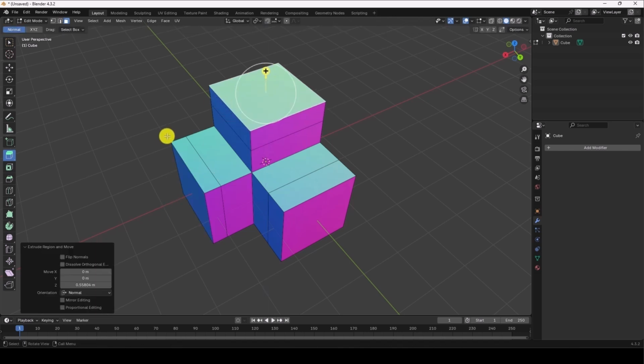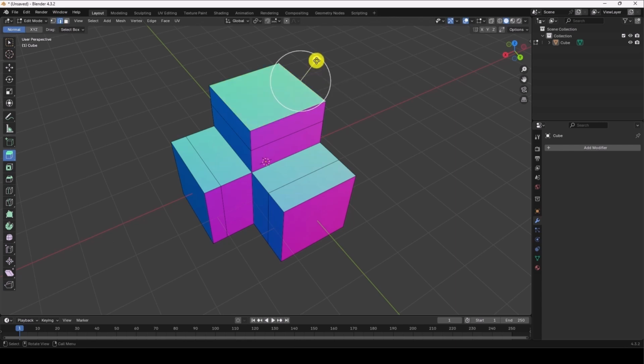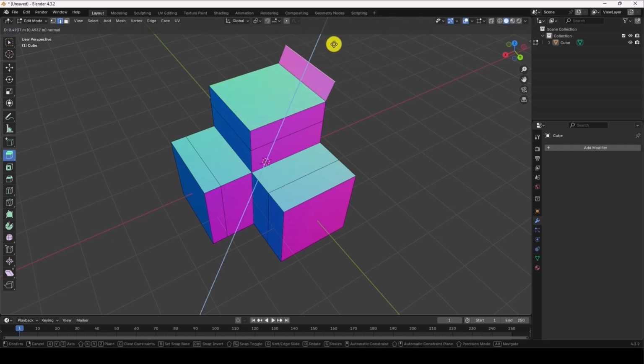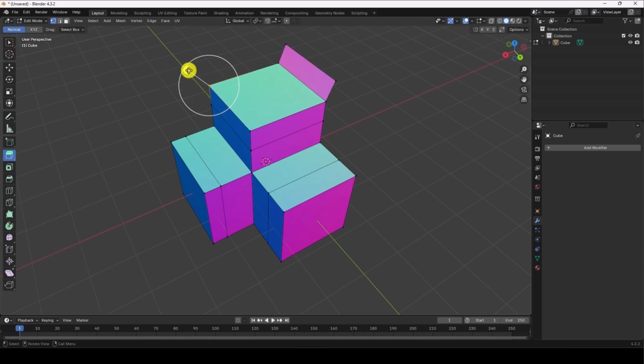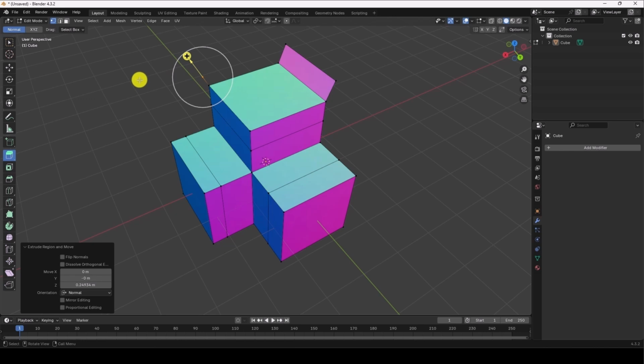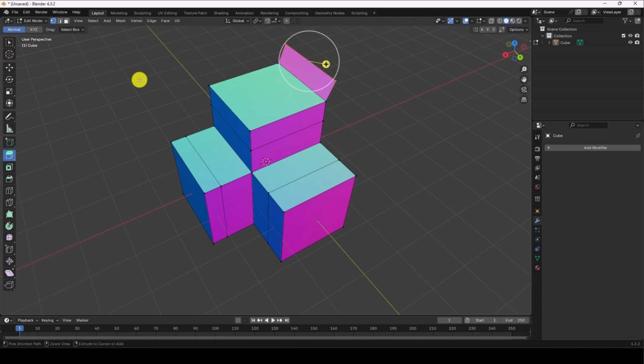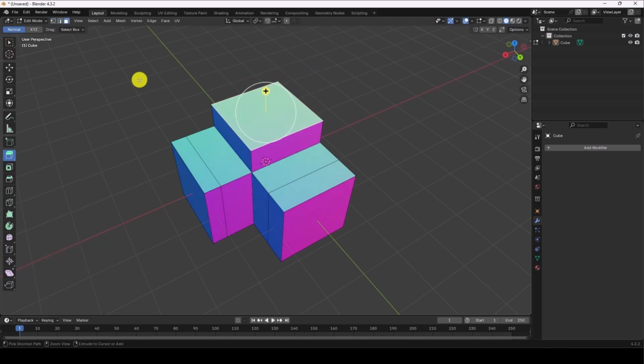With the Extrude tool, you can extrude any edge. For example, I can select this edge and extrude it. You can also select and extrude any vertex as needed. If I want to undo an action, I press Ctrl-Z to revert to the original shape of the cube.